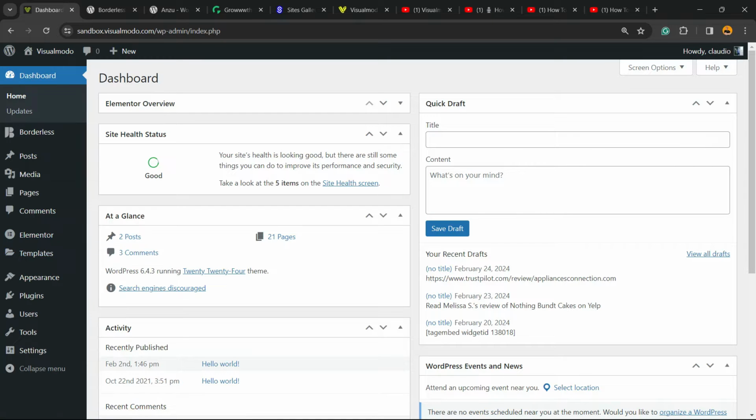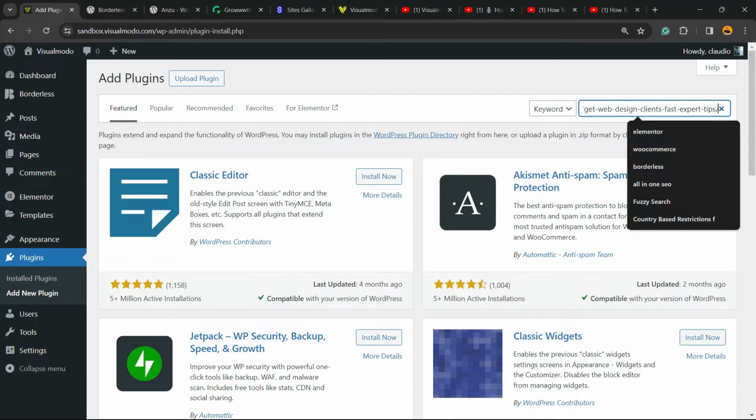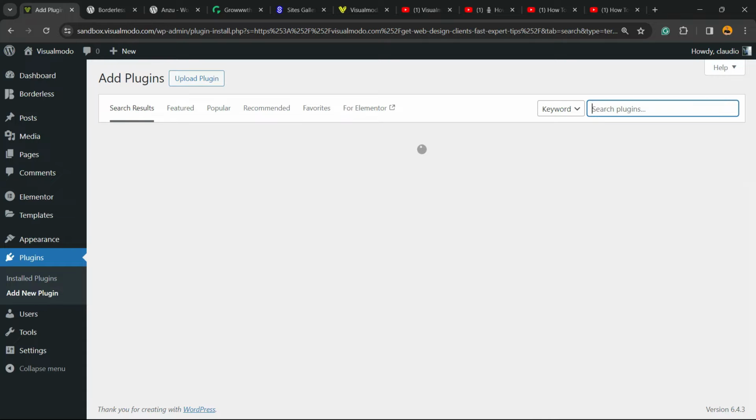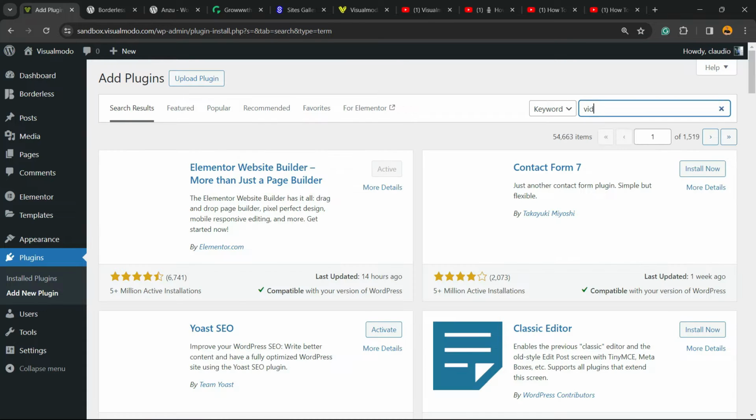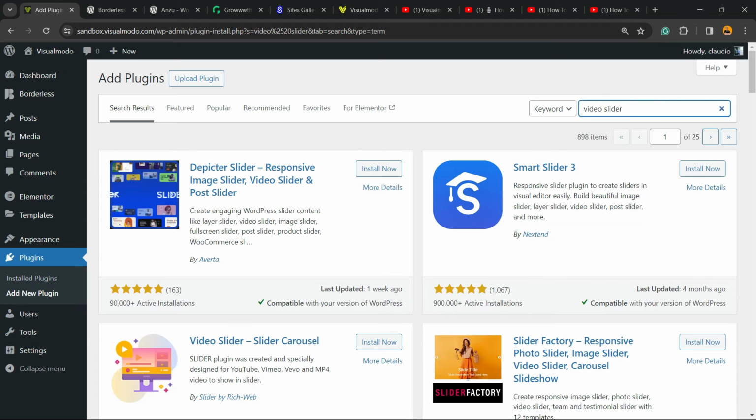So let's get this started. Very first thing to do is navigate to your WordPress dashboard, review the left sidebar of menus and hover your mouse over Plugins. Once you hover your mouse over it, from the left sidebar of menus, click on the submenu Add New Plugin. In the upper right corner of your screen, next to Keyword, you're gonna be able to see a field called Search Plugins. Right here, we're gonna type Video Slider, just like this.